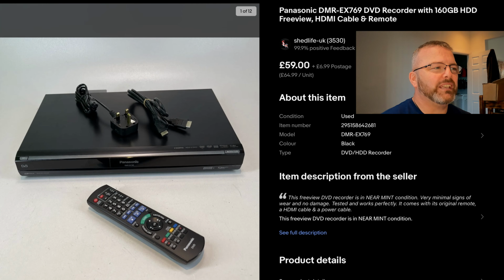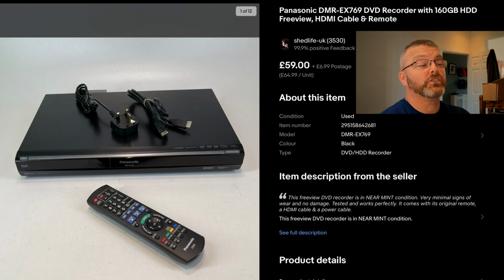DVD recorders in the main aren't really worth picking up anymore unless they've got a hard drive. The bigger the hard drive, the better. Another point to note on those, if they don't actually work as a DVD recorder, there's still value in the hard drive. So don't write it off if you can't get it to work. It's still got value, spares or repairs.